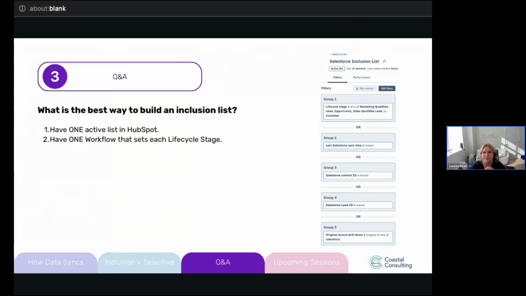So I like to keep things as simple as possible for several reasons. 1, it's really easy to troubleshoot if things are simple. And 2, it gives a lot of clarity throughout the organization if we have a very simple structure to how we're syncing data. So I like to have one active list in HubSpot and one workflow that sets each lifecycle stage in HubSpot. So the inclusion list says they're a marketing qualified lead, sales qualified lead, etc., using the HubSpot lifecycle stage property. But what's setting that?